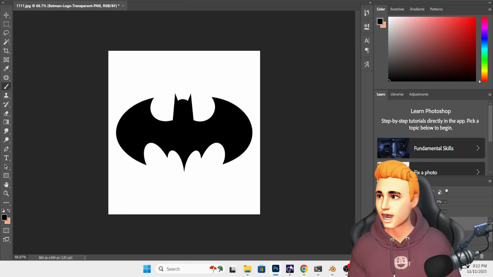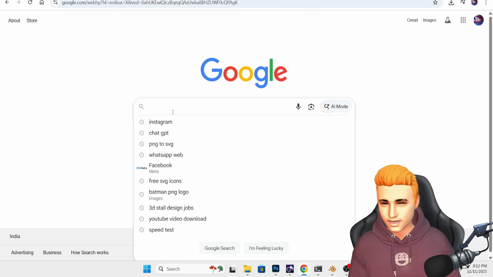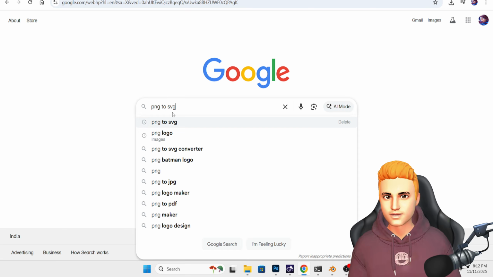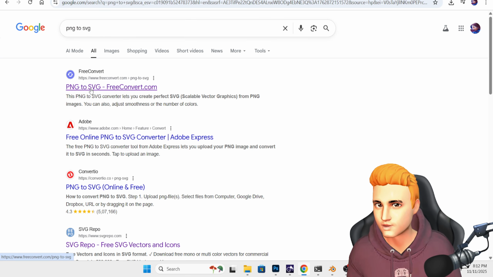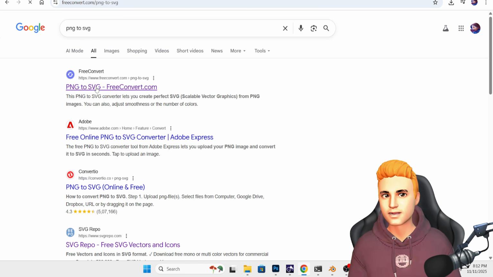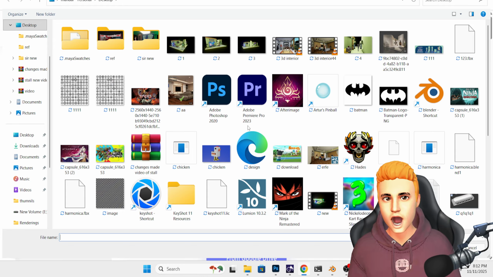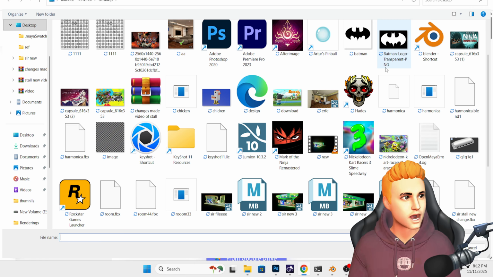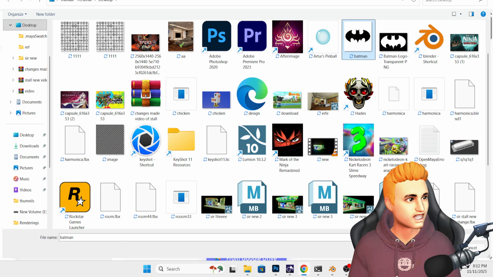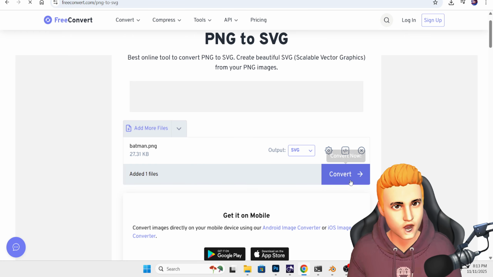What we have to do is click on our browser and type PNG to SVG converter. Go to this free PNG to SVG converter and choose our file, the Batman file, which I have saved on the desktop. Open this image, set the output to SVG file, and then convert.